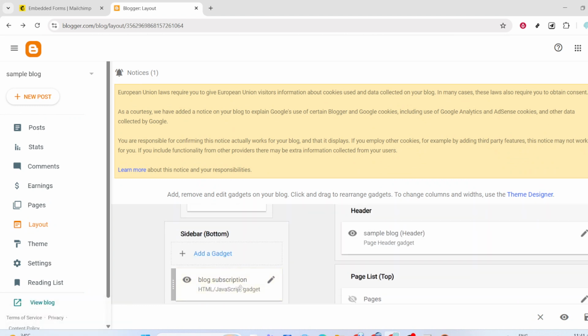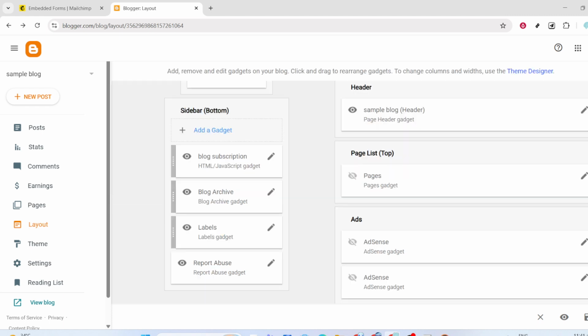Click Save. Back on the layout page, confirm the gadget is positioned where you want it. If needed, drag it to reorder. Save your arrangement so the change goes live. That's it. Your Mailchimp signup form is embedded on Blogger.